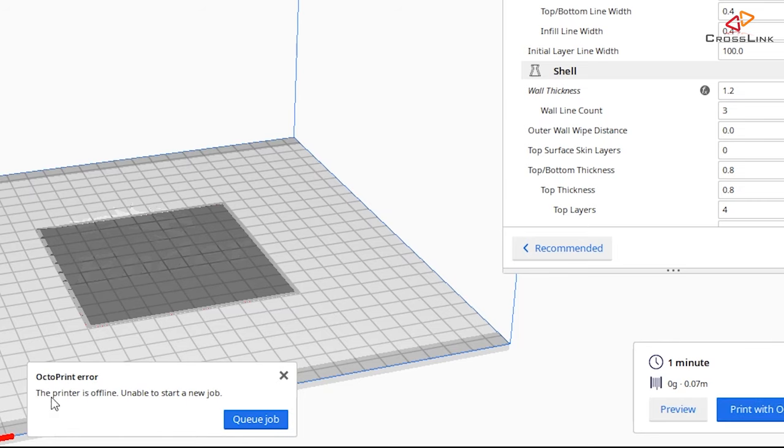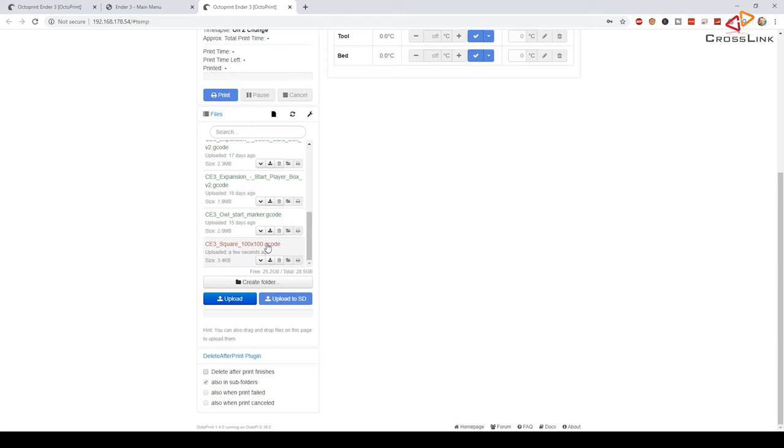One last hint. If, just as an example, you are either already printing something or your printer is currently disconnected from Octoprint when you want to send over a print, you will still get the option just to queue the print, which uploads it to Octoprint, and it will show up in the list of available G-code files here in Octoprint.